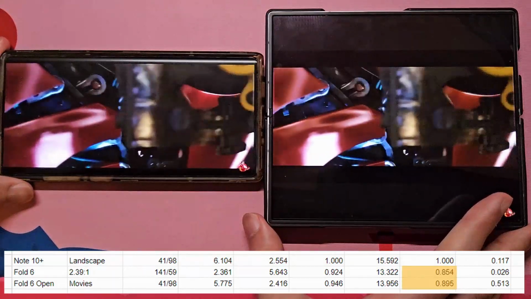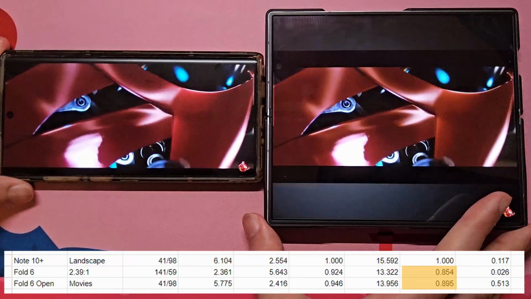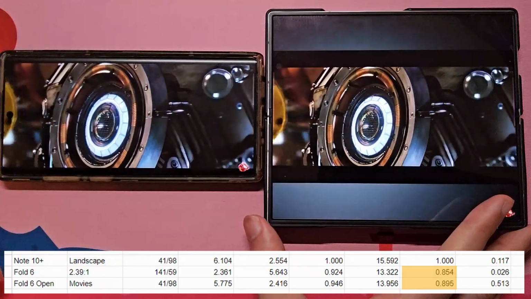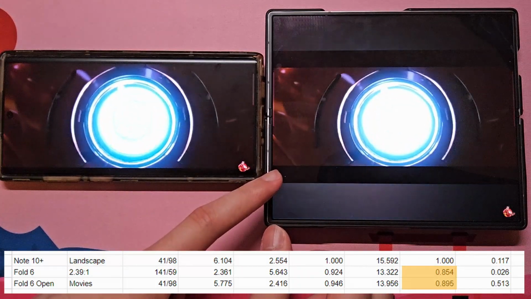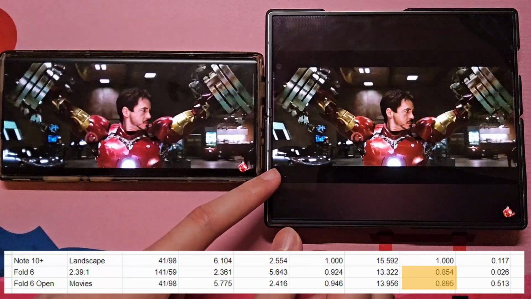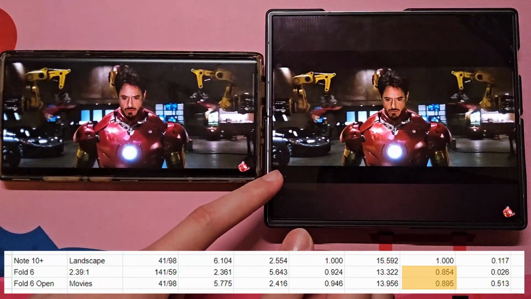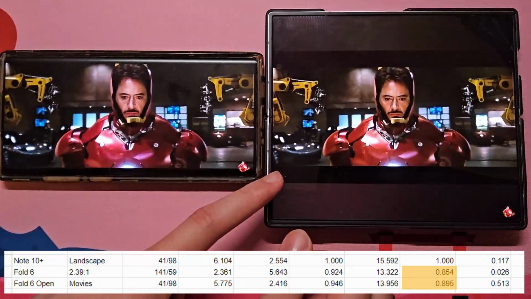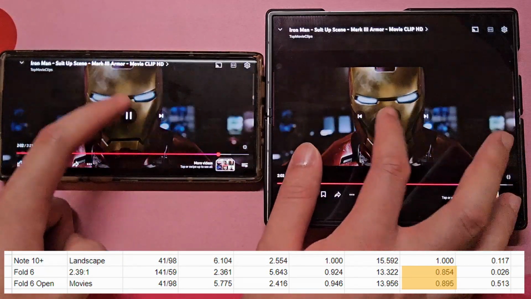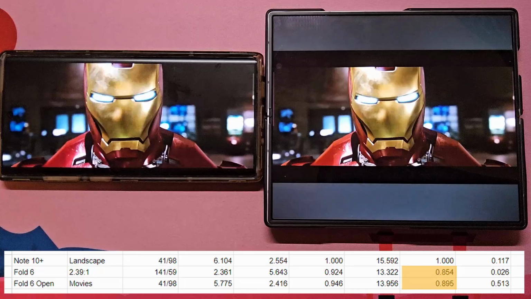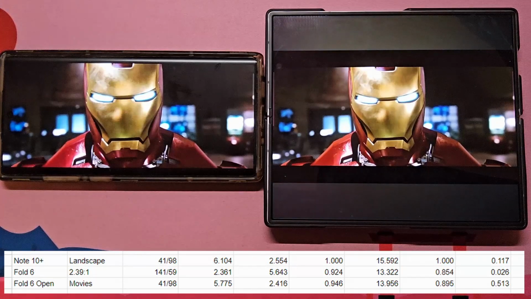My notes say that in landscape mode for the movie, the image size is about the same whether the Z Fold 6 is opened or closed, which is about 10% less, or around 15 to 10% smaller than on the Note 10 Plus. Okay, let me go and pause that. So in terms of watching actual 2.39 by 1 content, the Z Fold 6 is not great.